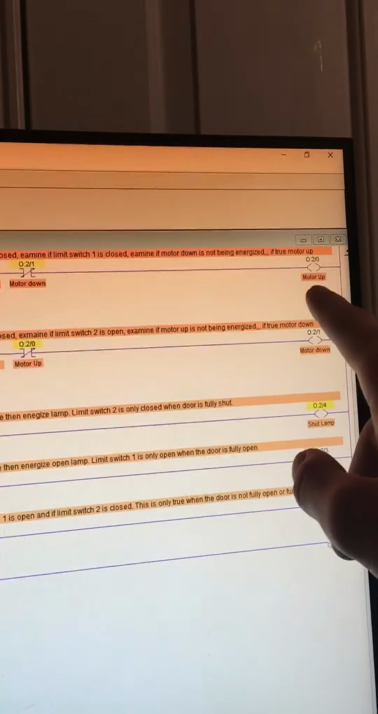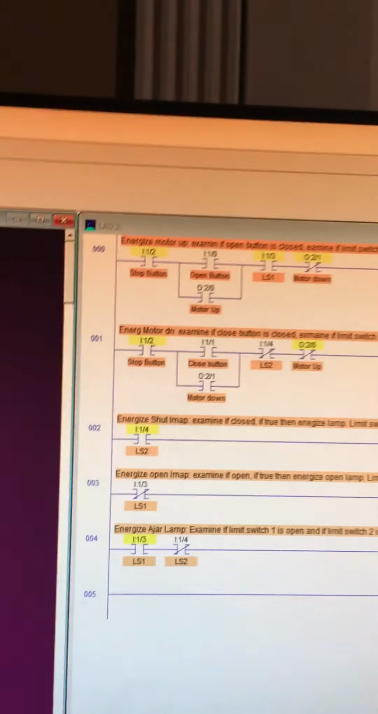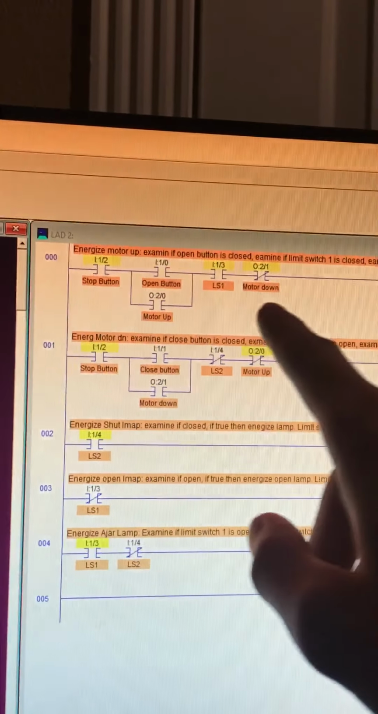So you can see the program's already open, and taking a look at my program, this first rung is responsible for making the door move up. As you can see, the motor up, output 2 is here. And so for energy to reach this output, these logic statements must be true.